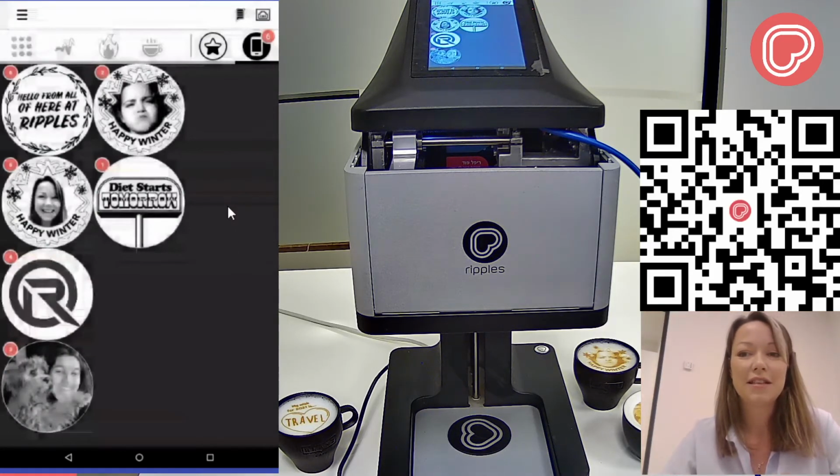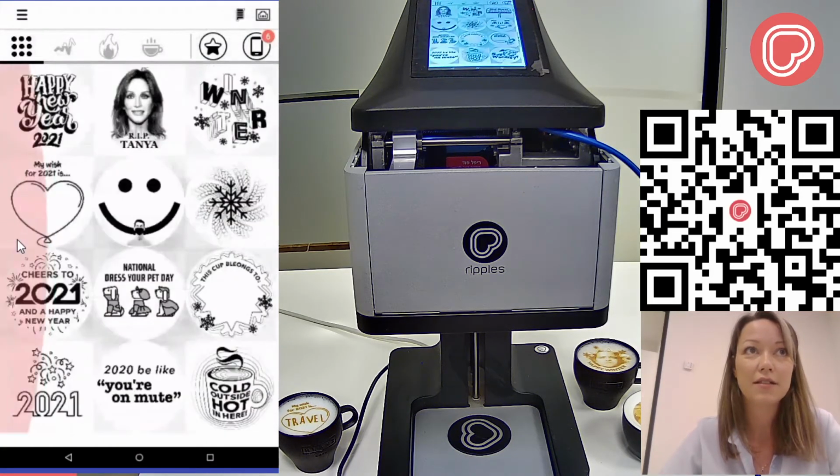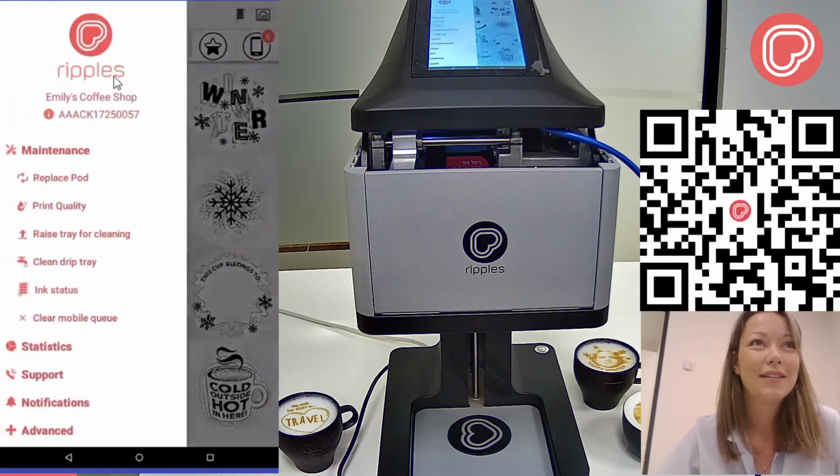So that's pretty much it. That's the daily maintenance. That's what we recommend. Of course, keep your Ripple Maker online so you can receive all of the fun, fresh content and any amazing software updates that you'll be getting. Let's open that settings menu, make sure we didn't forget anything important.